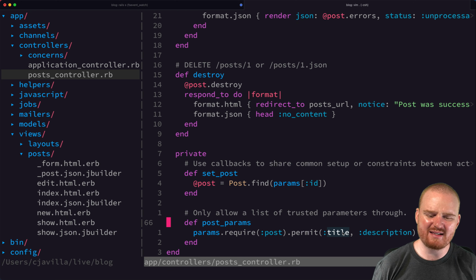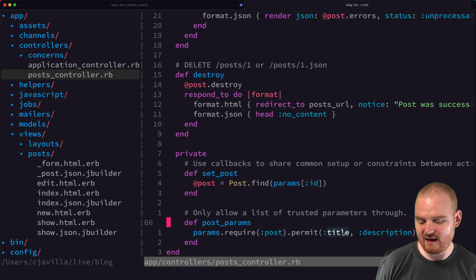And the reason you might do this is consider the case where you have an order, right? And you want to allow the user to create a new order. And they're going to say, I'm buying a car.